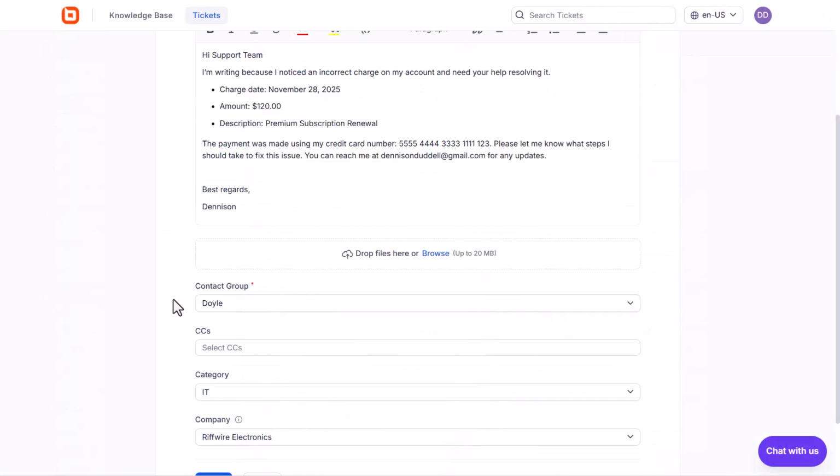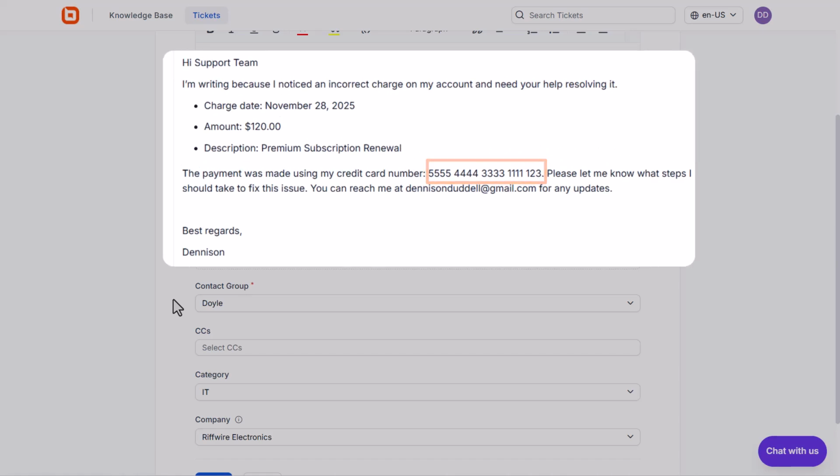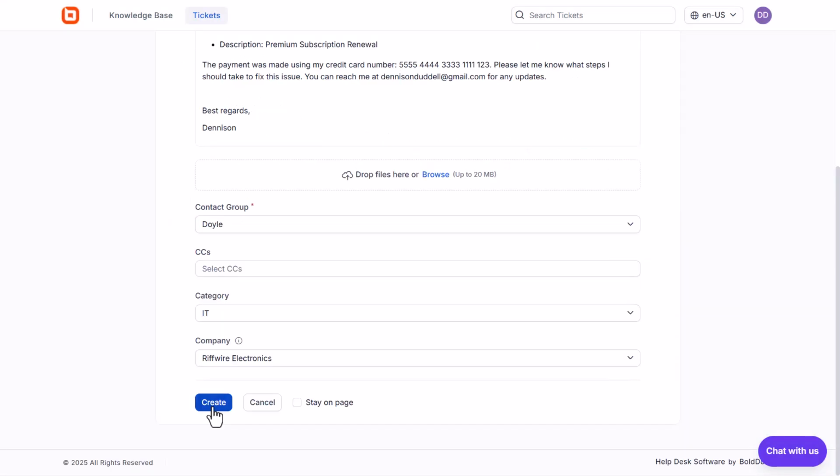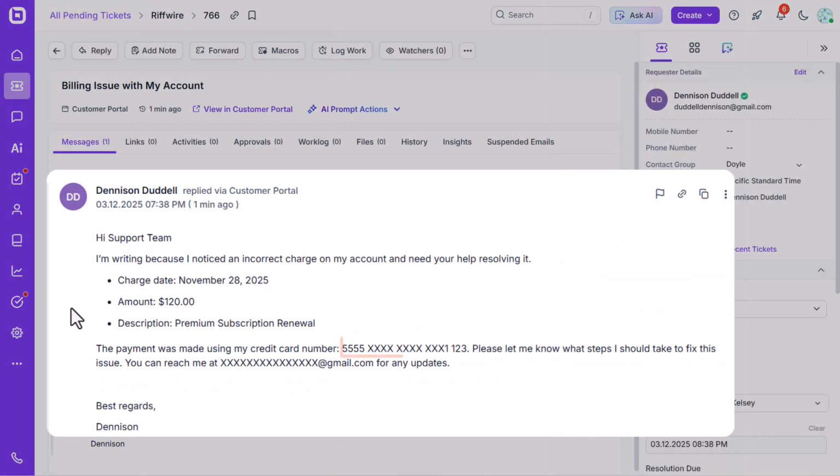Say a customer submits a support ticket that includes their credit card number while describing a billing issue. With this feature enabled, the credit card number is automatically hidden, ensuring that agents can resolve the issue without ever seeing the sensitive data.